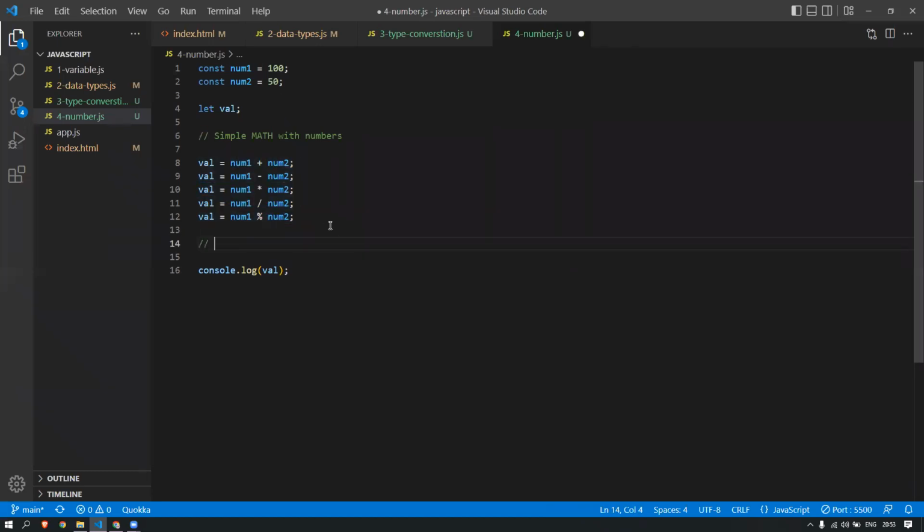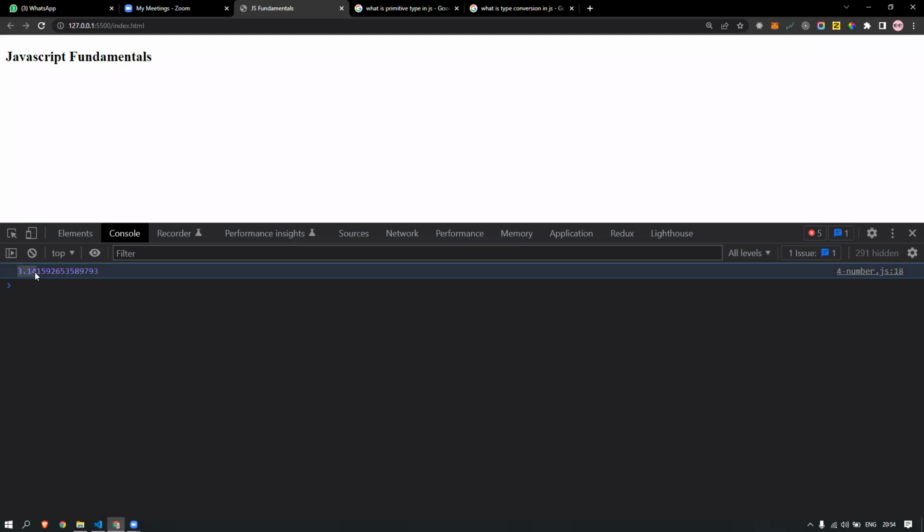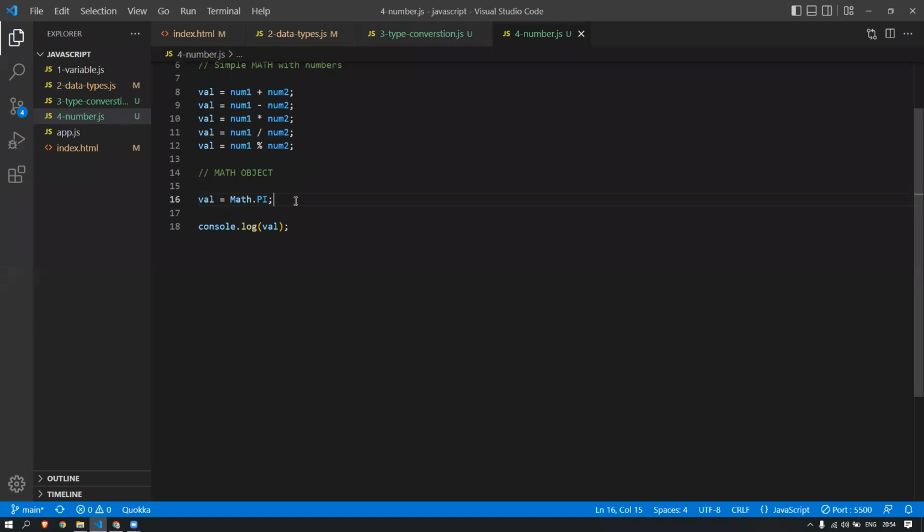Okay, so then I want to show you the Math object. Don't worry about these technical names, I will explain them. This is a Math object. So val equal to, for example, Math.pi. What is the value of pi? 3.14 and some decimals, right? If I come back here, you see 3.14 is a constant. We can't change this. It's always going to be 3.14.